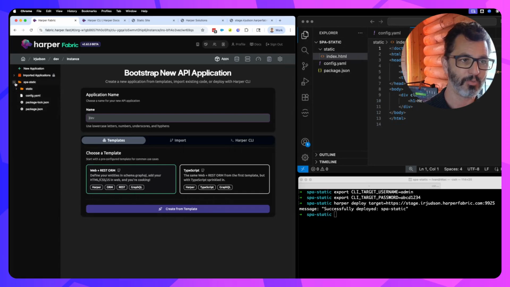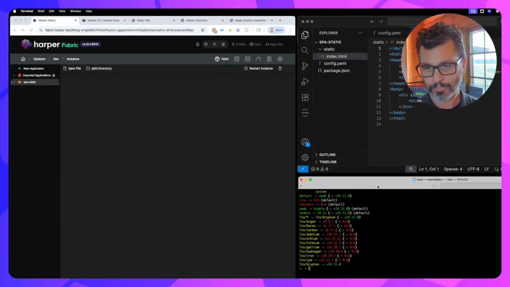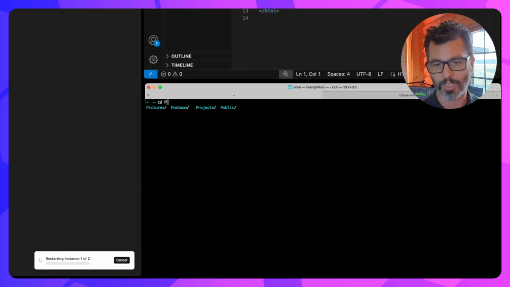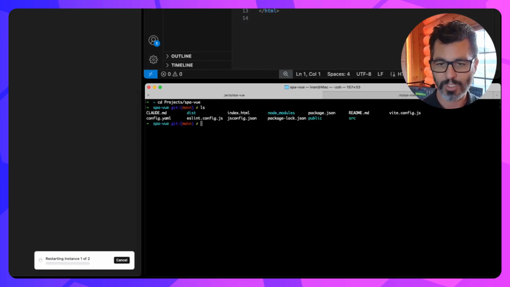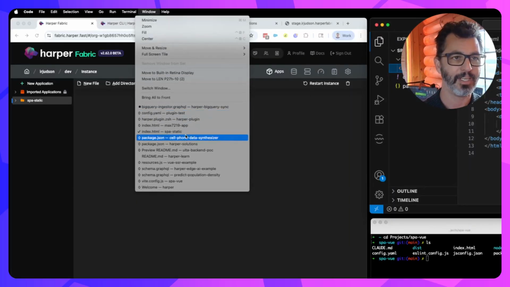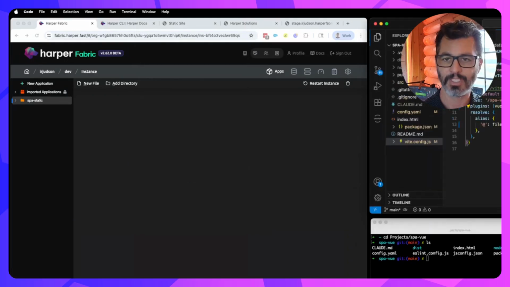So I'll go back here. I'll go to my dev instance. I'll log back in. There's the static site. So now I am going to come over here and go into my projects, spa, Vue site. So this is a single page Vue app, Vue.js. And I've got this sitting here in another, you can see all the millions of things I've got.